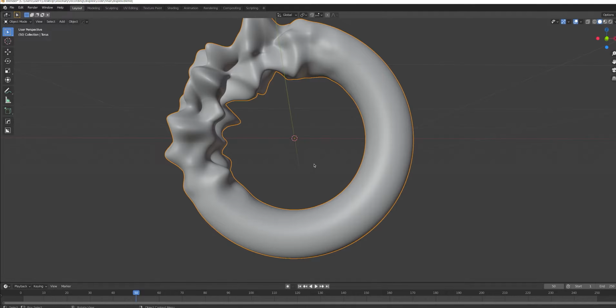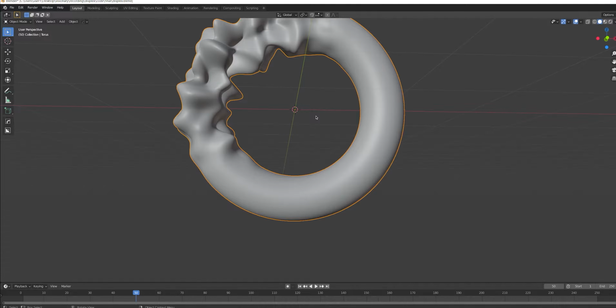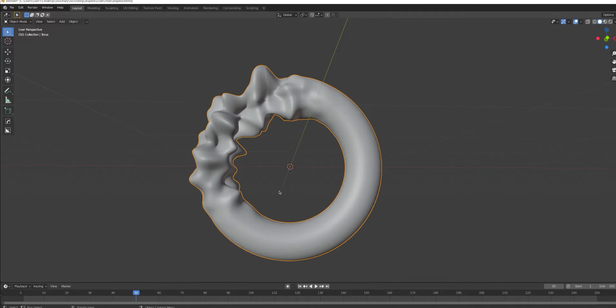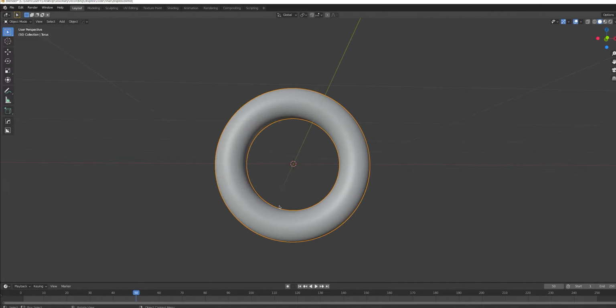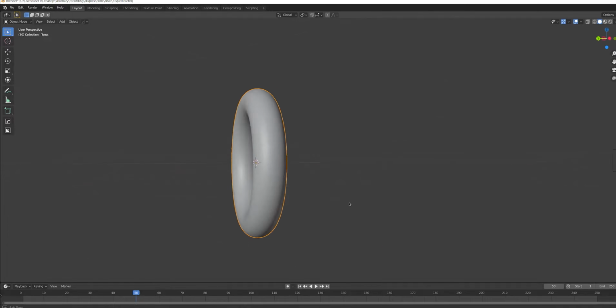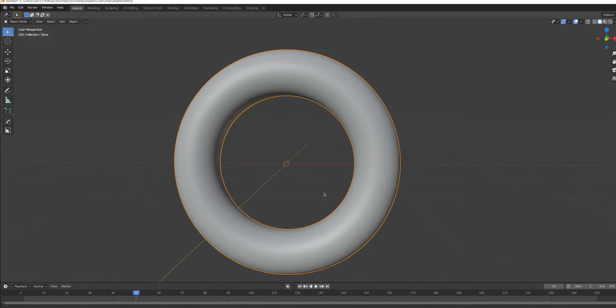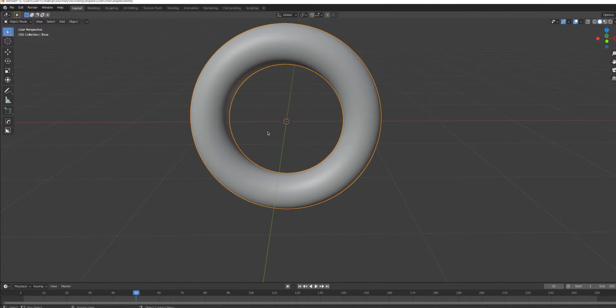So here inside Blender, I have this scene opened. If you follow along with the Ducky 3D's tutorial, you're going to get something like this. Now, if we disable the displacement modifier, you're going to get a simple torus shape, basic donut-like shape. So let's start with that.